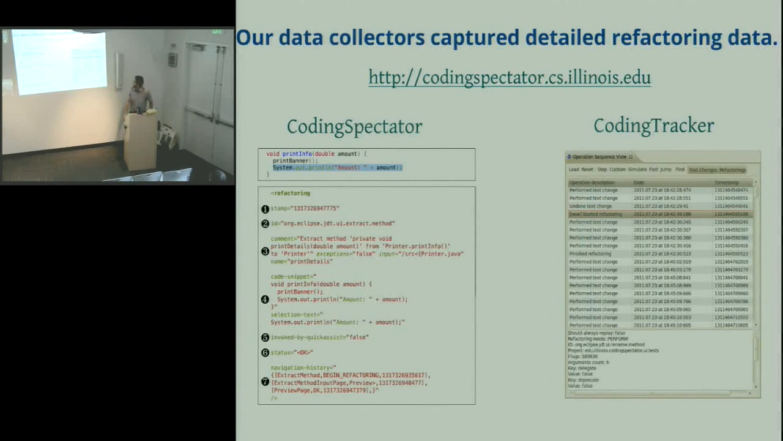On the right, you can see another data collector called Coding Tracker. Coding Tracker captures every edit in the Java editor. Any deletion or insertion of a character, it captures as a change and records it, and then we can later replay it to reproduce the state of the program at any point in time.